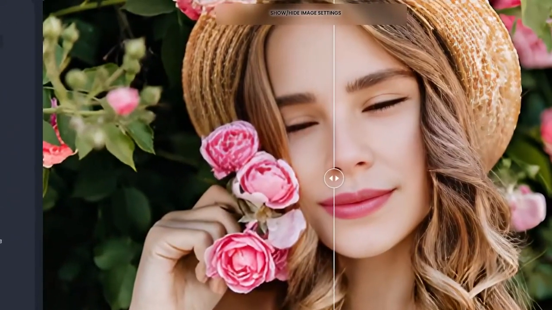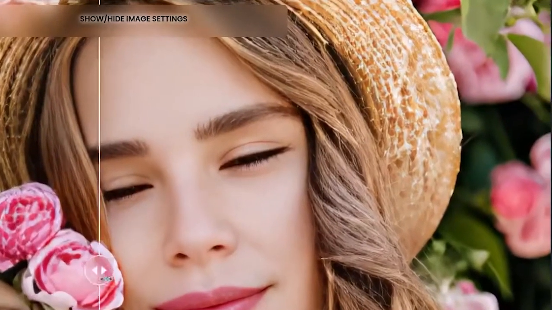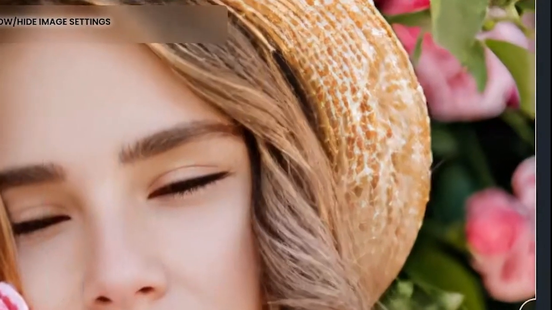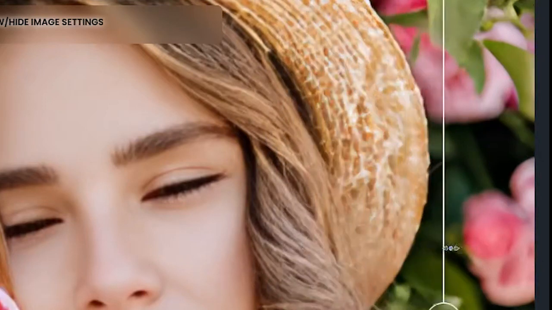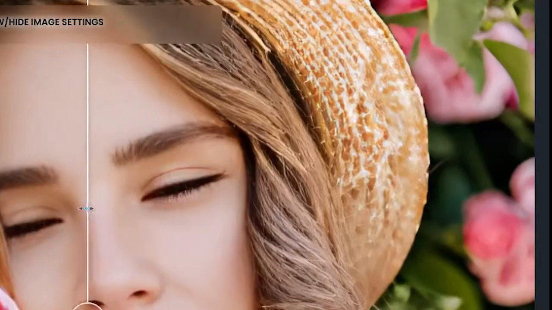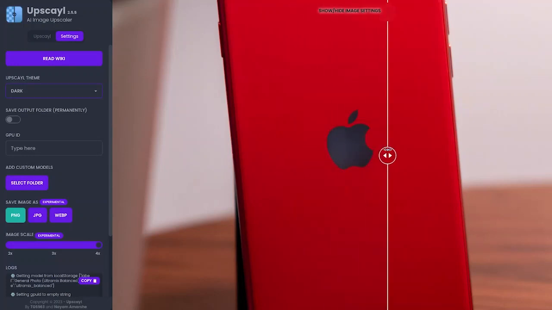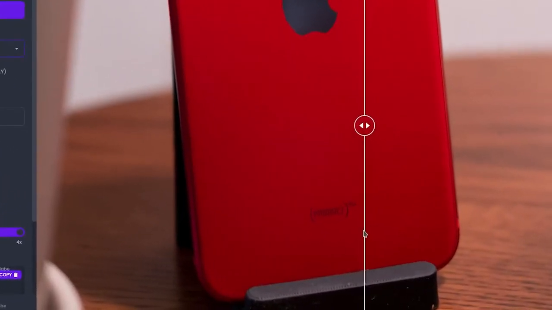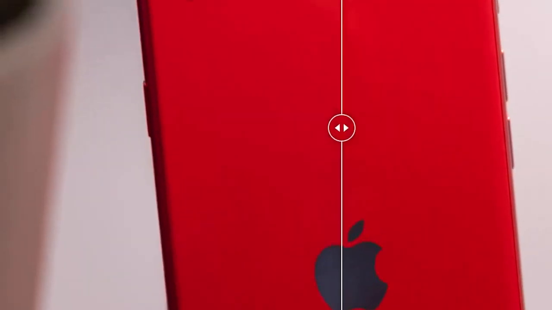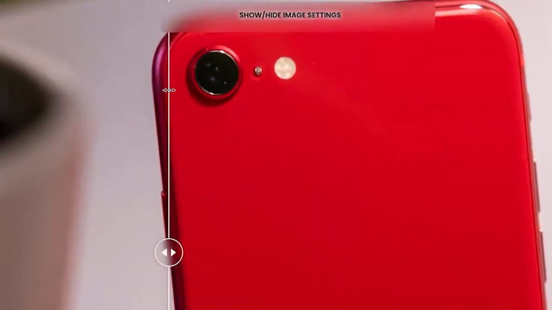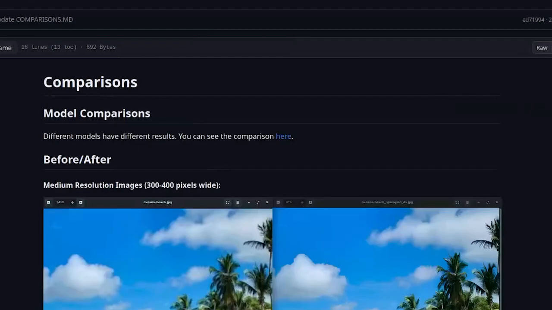To illustrate the effectiveness of the AI image upscaler, let's compare the original image with its upscaled version side by side. As you see, the result is much better and has more details than the original image. Also, you can see more samples on their GitHub page.